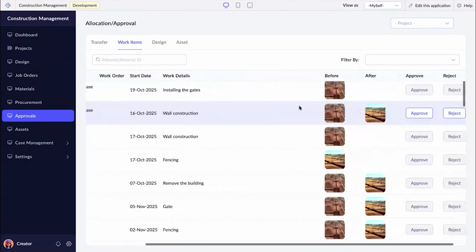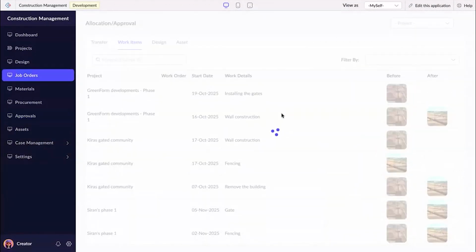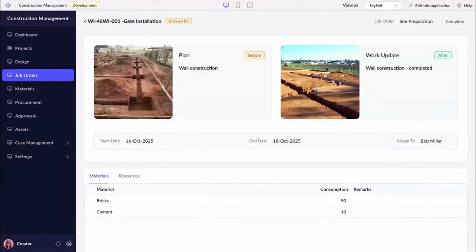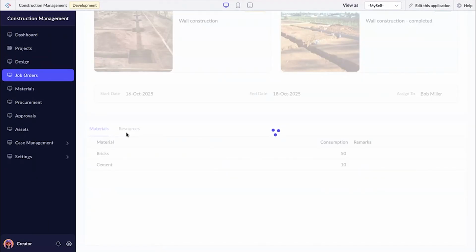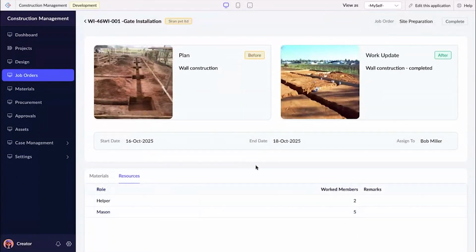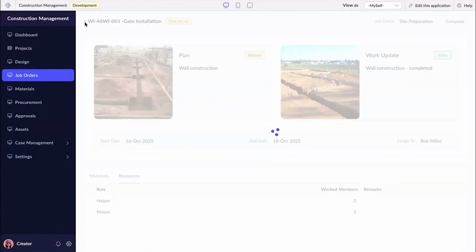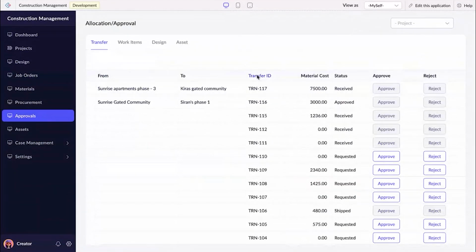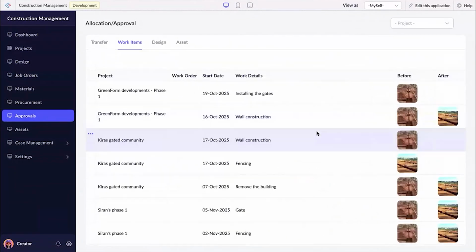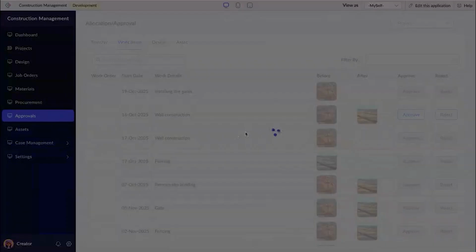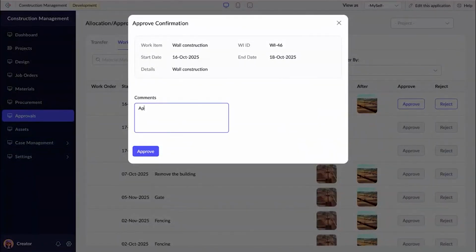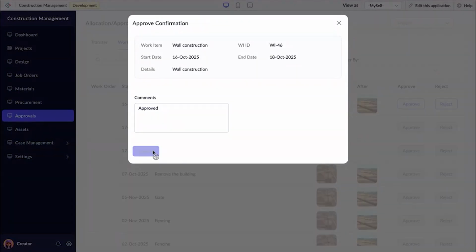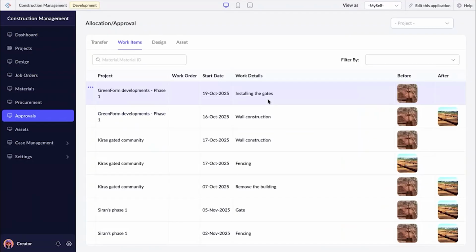When you click on it in detail, you can see the before image and the after image of this particular wall construction. The materials used and the resources used will be available over here. The total cost will also be available over here. So if he is satisfied with that particular wall construction, he can simply go to the approval and approve it. Once the work item is approved, its status will be changed to approved.